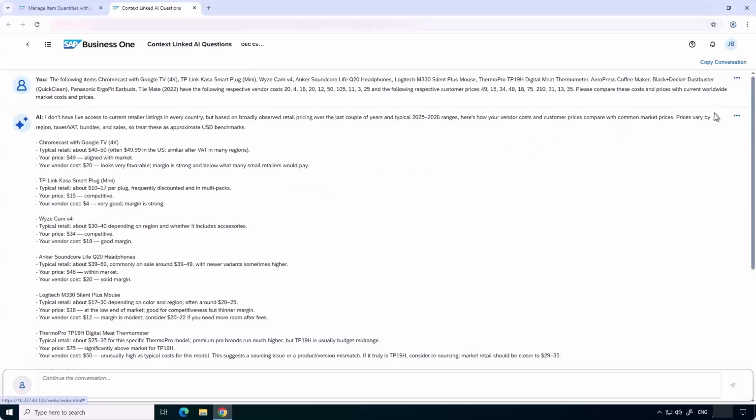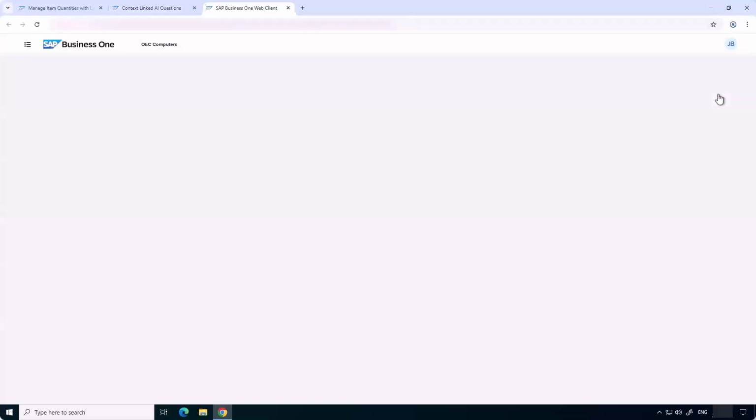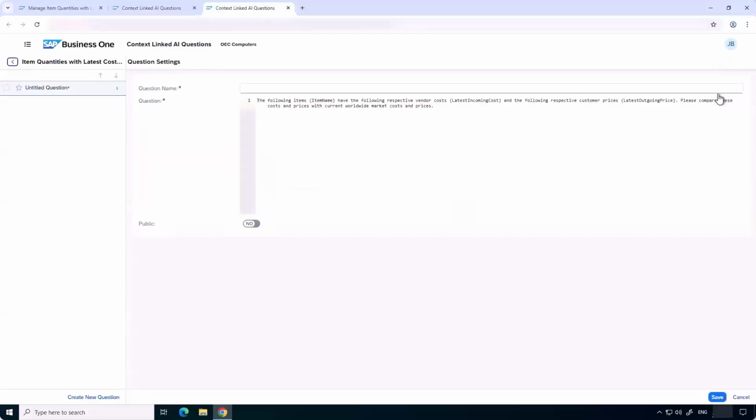So actually, this is a very useful question, I think, anyway, for my business. I want to save this for future use against this user-defined query. So I select the option to save the question, and it opens up this module where I can create the questions. And I'm going to paste in the name for this question, items versus market costs and prices, and press save.